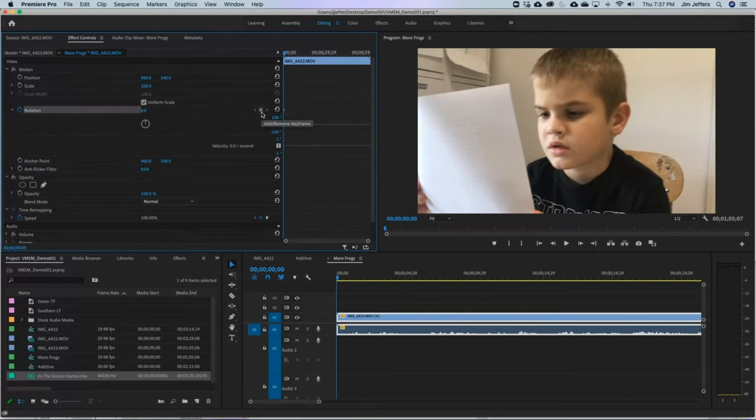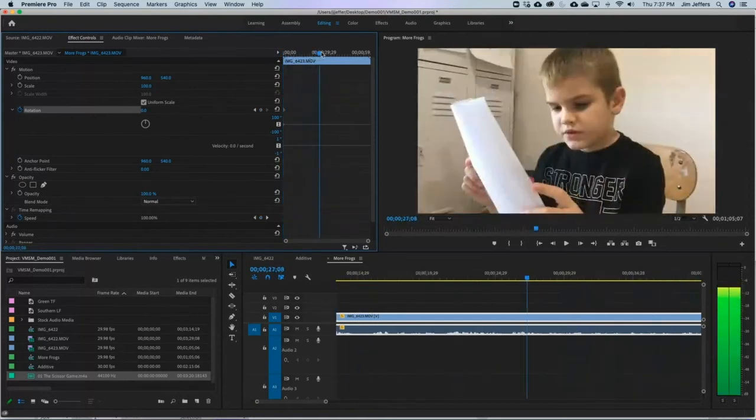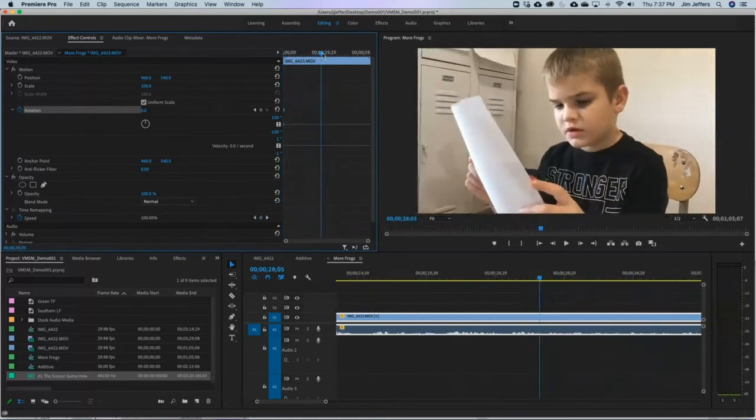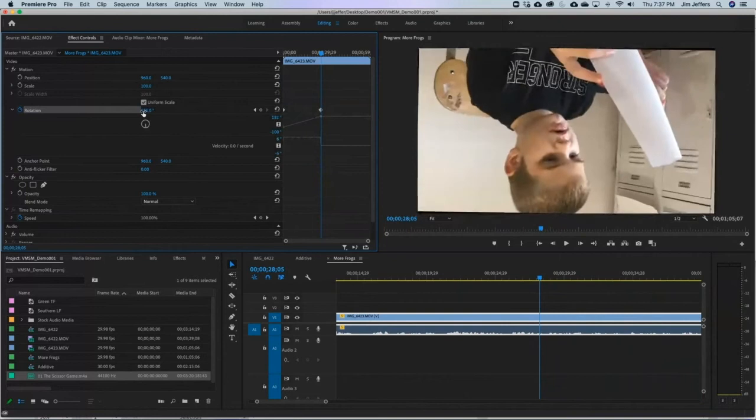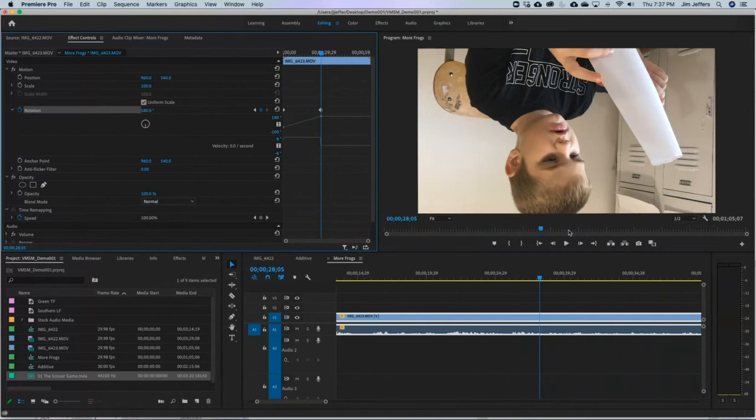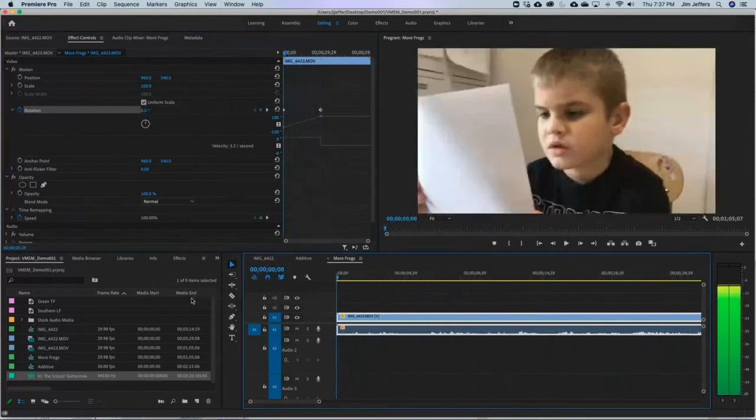It'll automatically put a keyframe here, and then if I wanted to change something about this, say by the middle I wanted this to do a full rotation, that would rotate it 180 degrees from this keyframe to that keyframe, right?